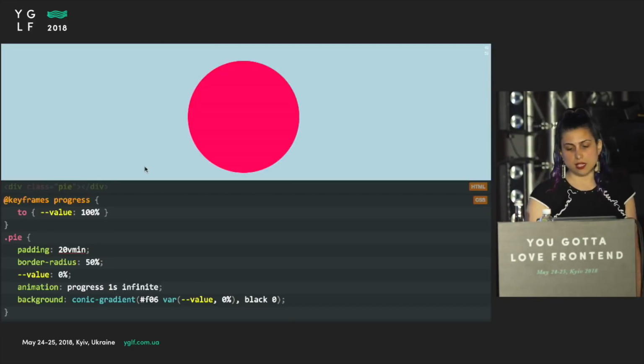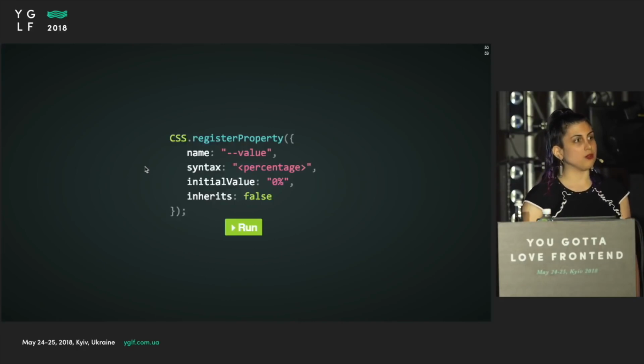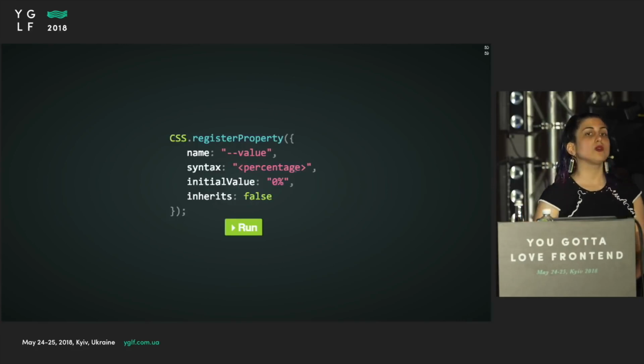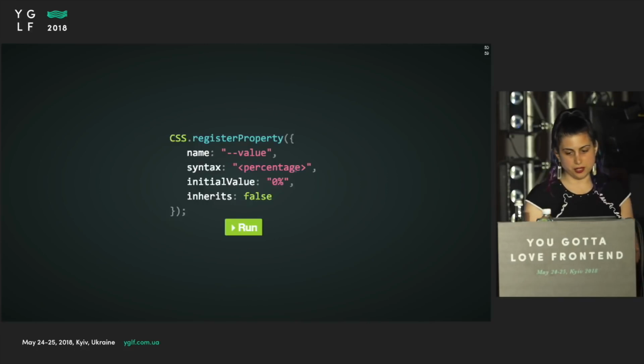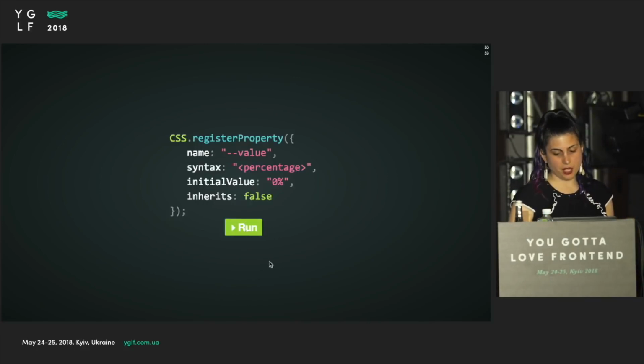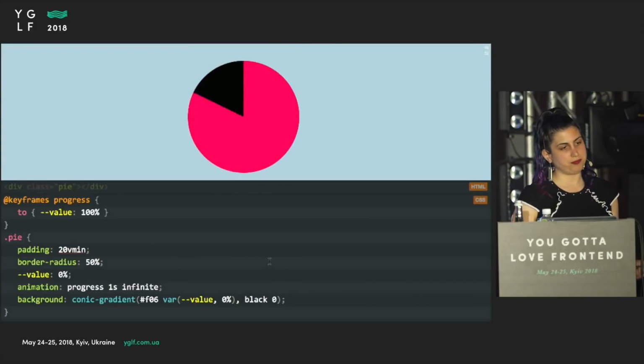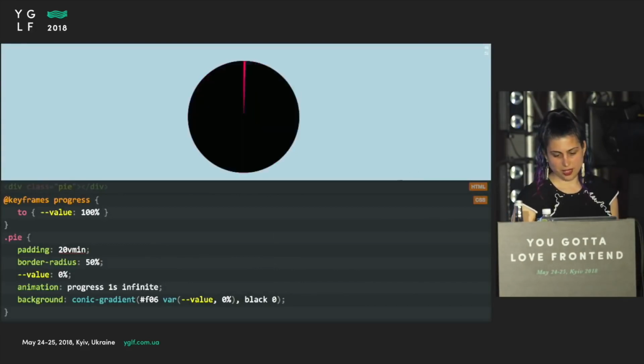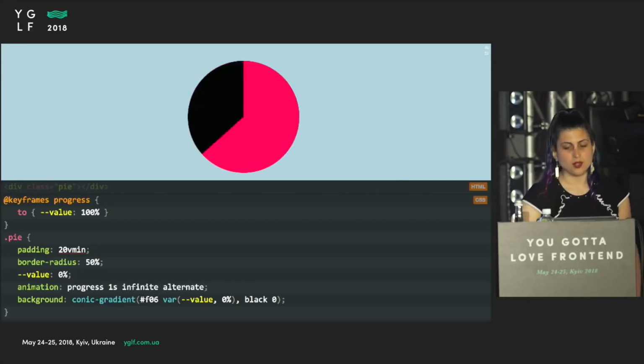The good news is there is some JavaScript we could write to fix that, to register this property. And we can say this property is a percentage, and we can also say whether it inherits and what its initial value is. This is part of a set of new specs called Houdini, which is going to give developers the power that before was only for browser engineers. And if I run this snippet and I go back, now it works, which I think is really cool. I'm going to make it even cooler. Woohoo!